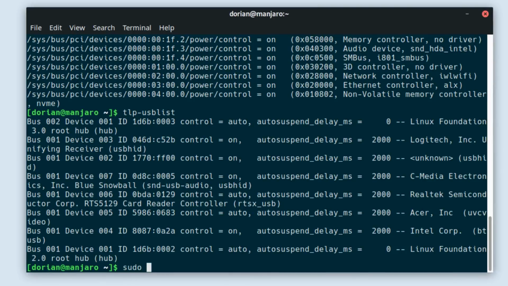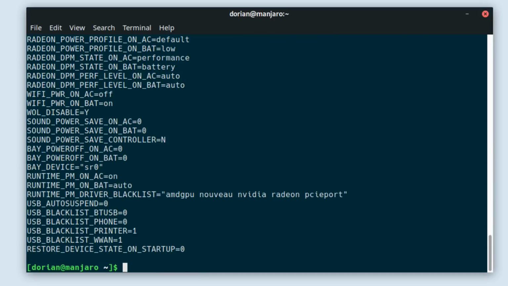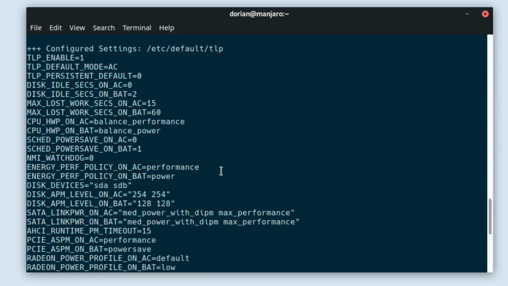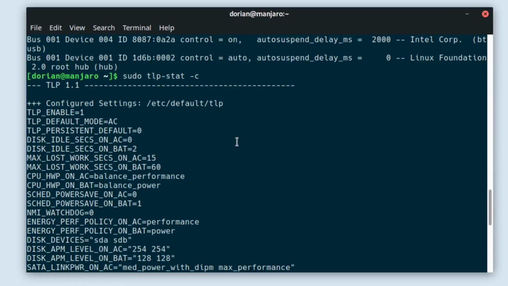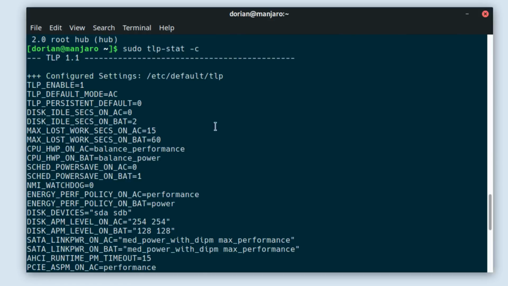So if we do tlp-stat, I'm also going to show you how you can tell exactly how much power your system's using, and you can compare it to things like if you're running Optimus, you can actually see if it's working or not. So if you do a -c, it's going to show you your entire configuration. And at first it's a lot. This is the configuration file. You can see configured settings, where that configuration file is.